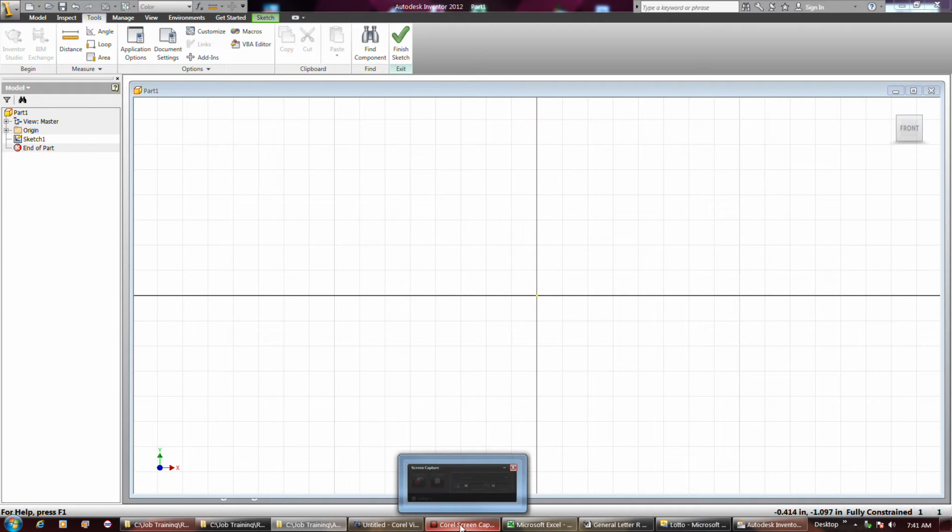Okay, we're going to get into drawing here. One of the things about this is that, like I said, it's actually very similar to SolidWorks or Solid Edge and how it works. There are some differences, but there are a lot of similarities.